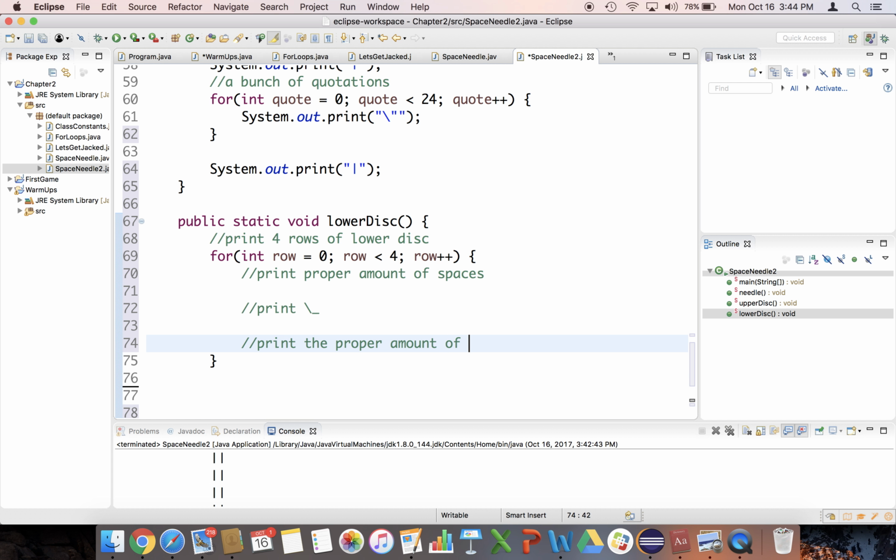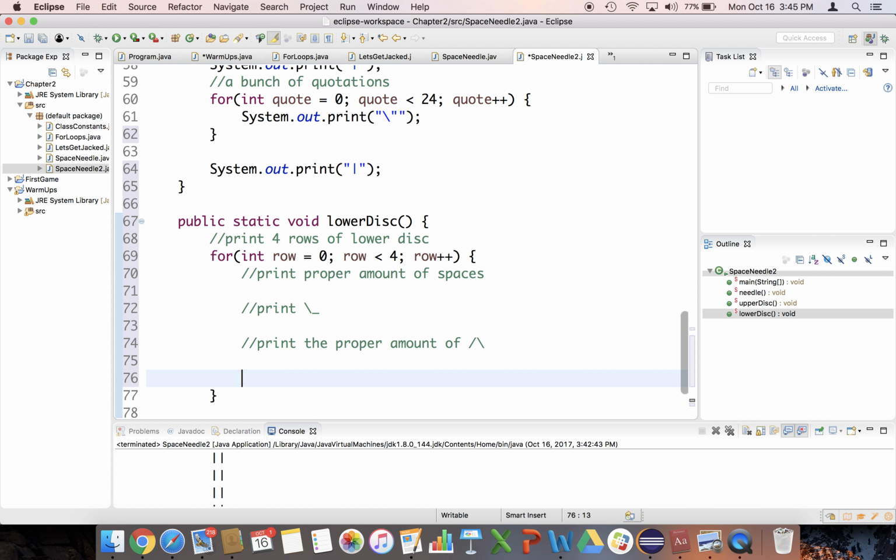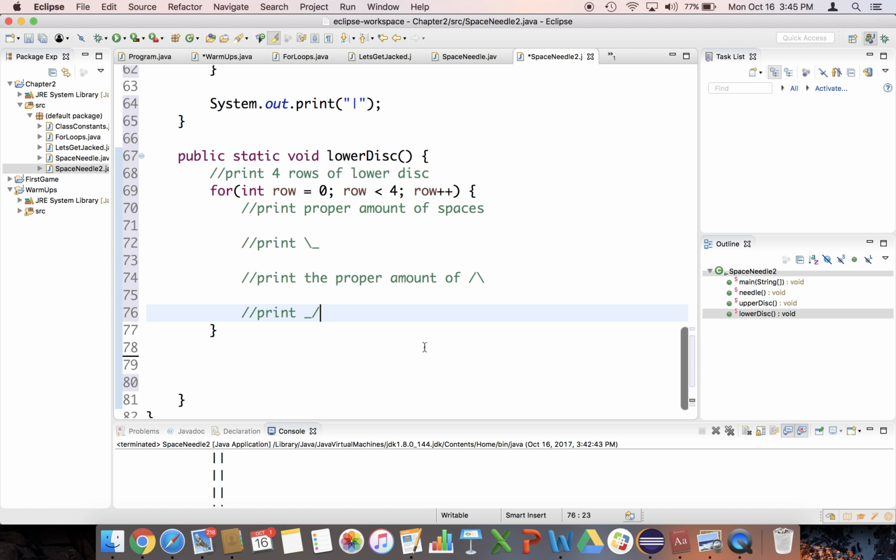So I need to print the proper amount of these things. Like that. Oops, no, not like that. Come on now. Like that. I need to print the proper amount of these. Okay, and then at the end there's this thing. Right? At the end there's that. So then I need to print. So hopefully you guys see that this strategy of commenting out your process is really, really valuable. It actually makes the problem so much easier. I'm telling you. Don't try to just get into for loops and just hack your way through it. It's easy to get lost and then you get frustrated and then you want to quit and blame your teacher.